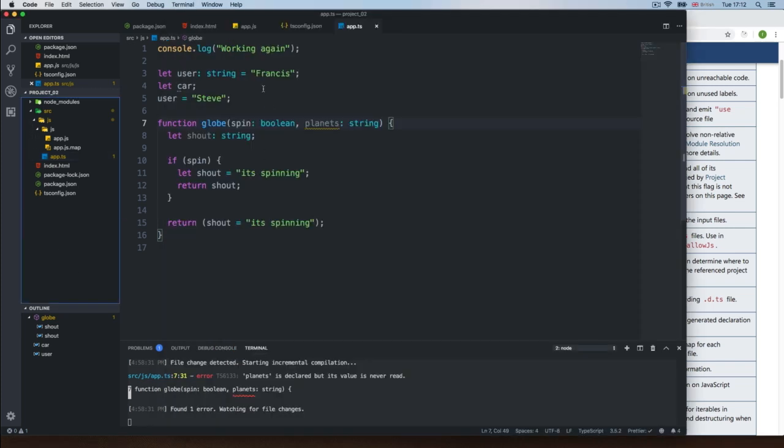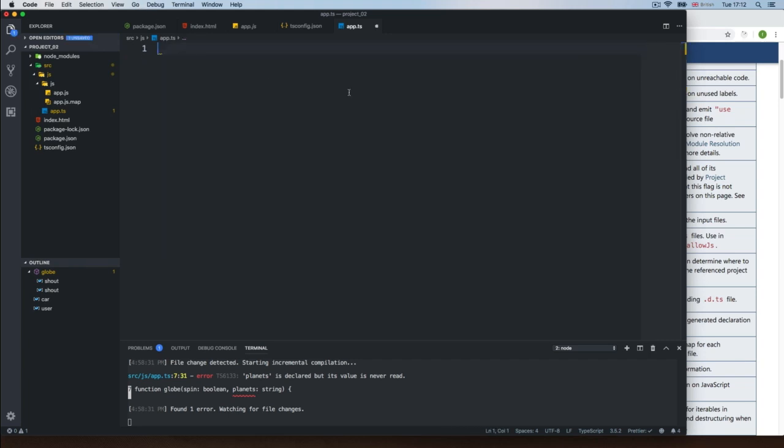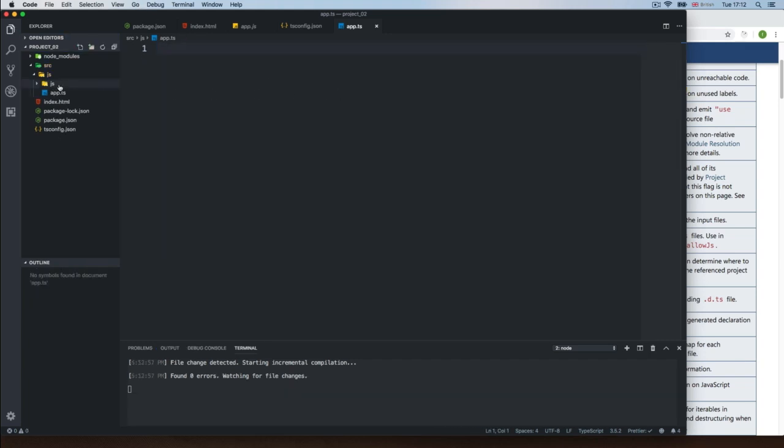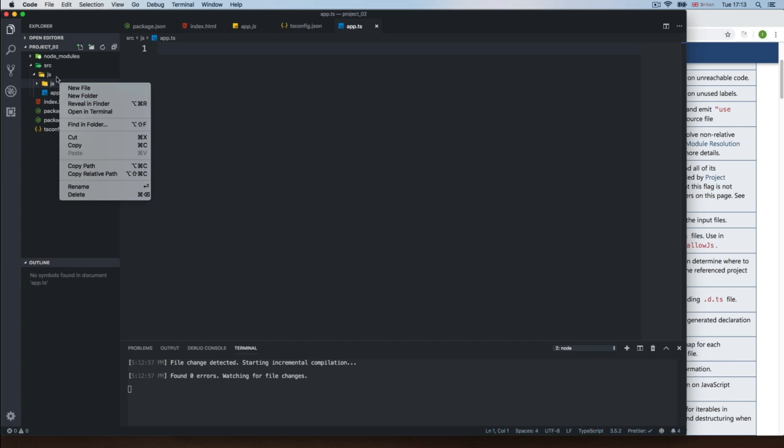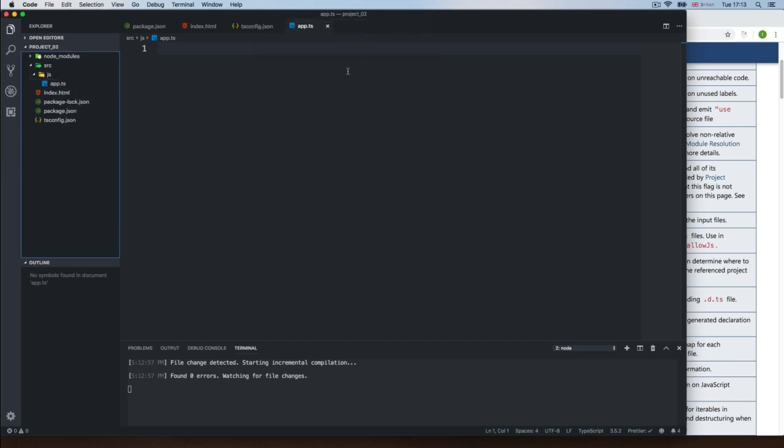I'm going to go to the previous project. I'm still using the previous project. I'm going to delete all of this, we don't need it. And I'm going to delete the JavaScript directory, the second JavaScript directory. Just going to delete this, move to trash.